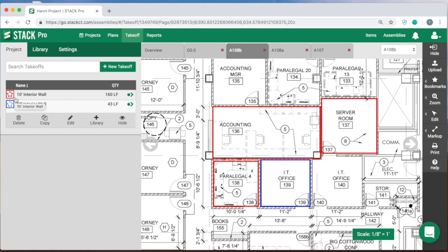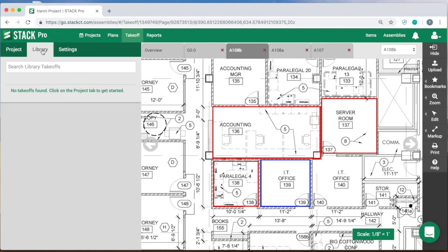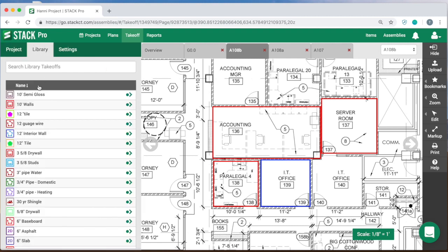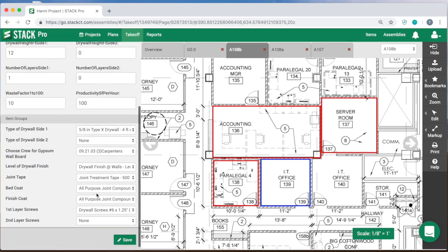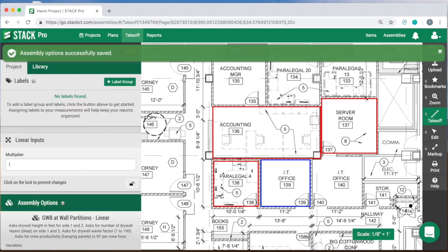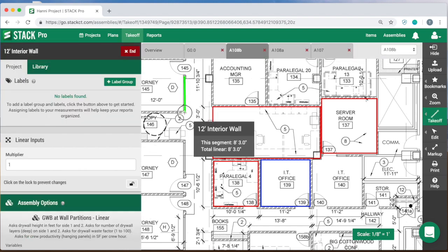And you can just go over to your library tab. Mine's a mess, but here is my 12-foot interior wall. It has the assembly attached. All I'm going to do is hit the little green arrow. Again, I can make any changes to the assembly that I want to, and then immediately start to go draw. So very, very fast.